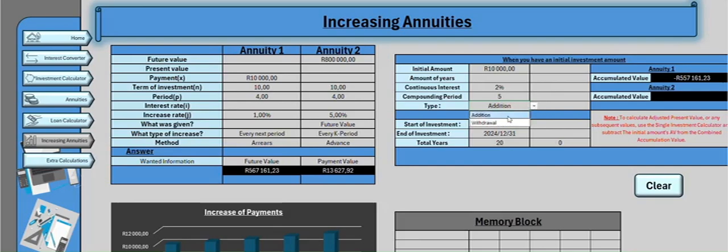As you can see, the answer in the black cell will be that of the accumulation value of the initial amount plus the increasing annuity provided here. This works for both annuity 1 and annuity 2. Note, to calculate the adjusted present value or any subsequent values, use the single investment calculator and subtract the initial amount's accumulated value from the combined accumulation value.